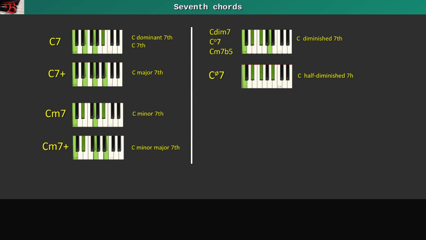On the left, we have the 7th chords whose triads are not altered, and the minor or major 7th is added. The first 2 chords above are C major chords. The last 2 chords are C minor chords. The first chord is a C major minor 7th. The name is too long, and we call it C dominant 7, or more simply C7. The second chord is a C major major 7th. The name is too long, and we call it C major 7.